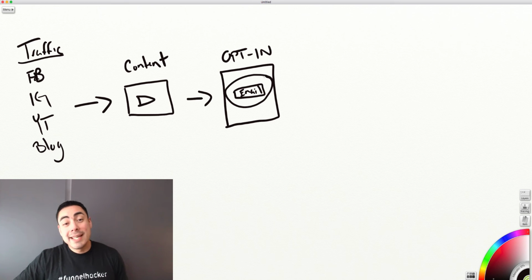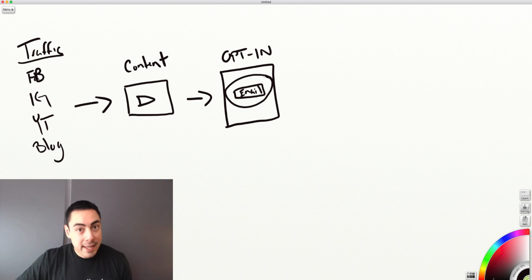Okay, and usually the exchange is that you're offering them something in return for their email. It could be something like a PDF. It could be something like a blueprint. It could be a training video or even a training course. You can offer a variety of different things, right? But it has to make sense, and it's usually aligned with whatever your content was about. So here's a perfect example.